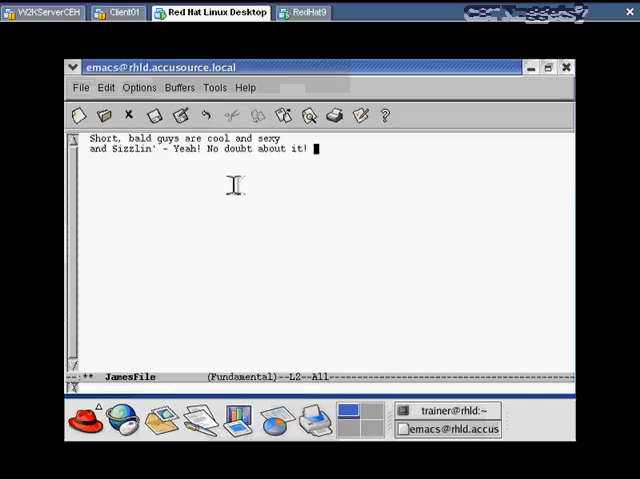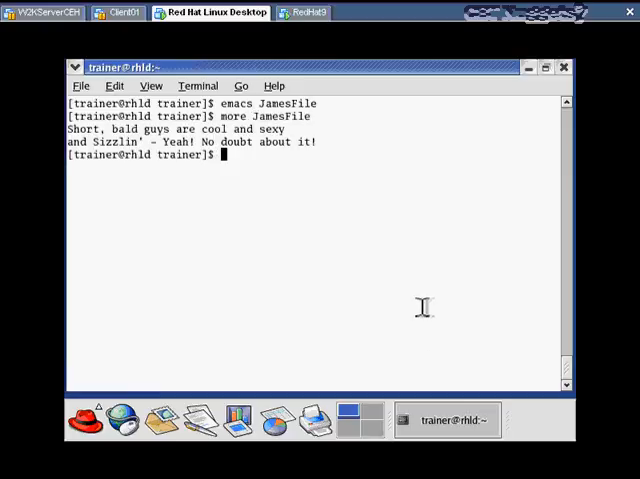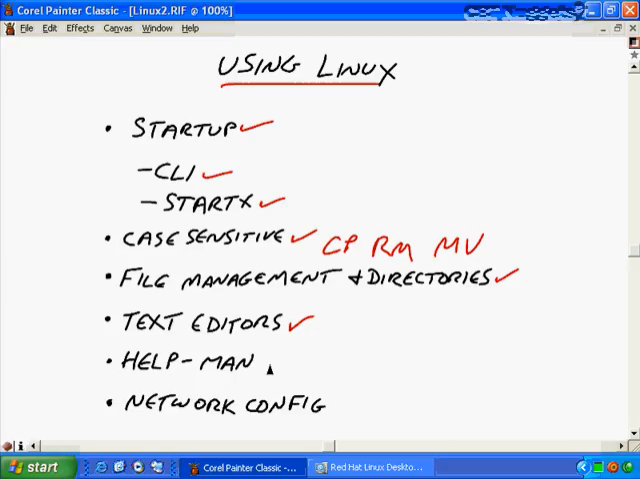So I'll just use the keyboard shortcut, which is Control X, and then C, and then that would exit, and it prompts me to save the file here as well if I want, so I'll type in Y for yes. Now if I do a more James file, then we see that it indeed did save those changes. Now that just gets us started with a lot of these text editors.